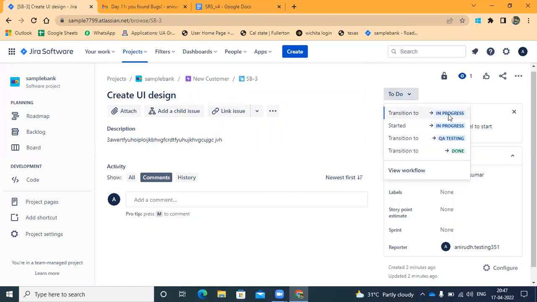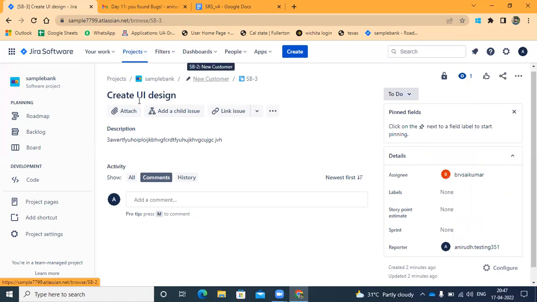In progress means started. Once in progress is done, it will be moved to QA testing. Once it is moved to QA testing, it will be assigned to the QA person again, and once the QA person is done, he will mark it as done. Likewise, these are all specific to the UI design.